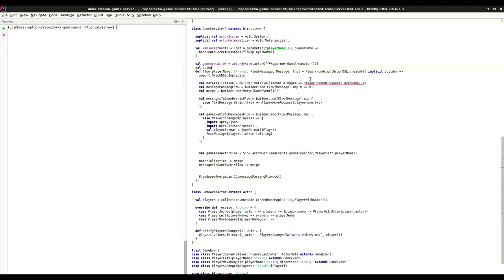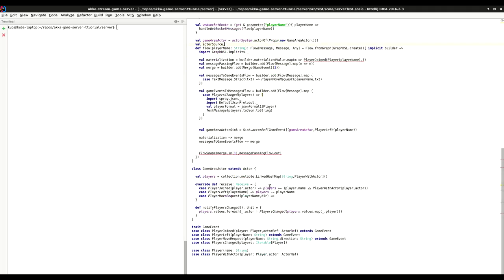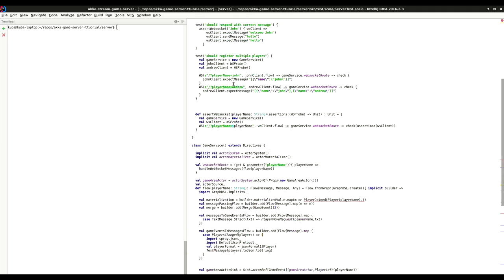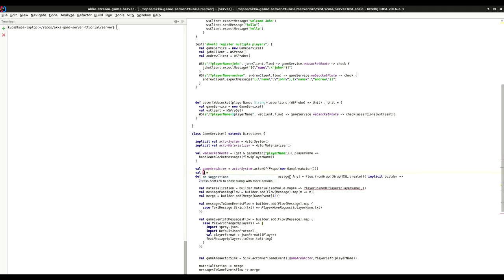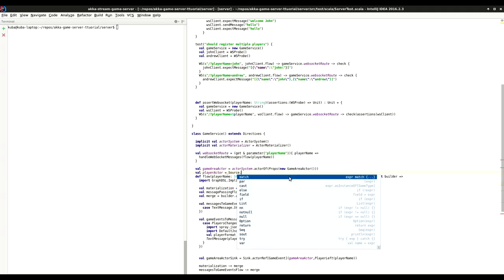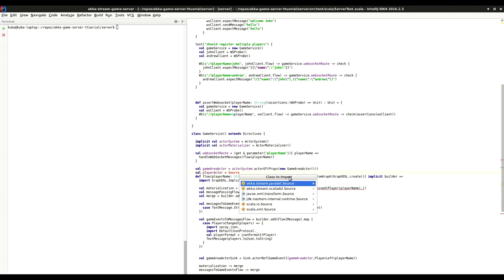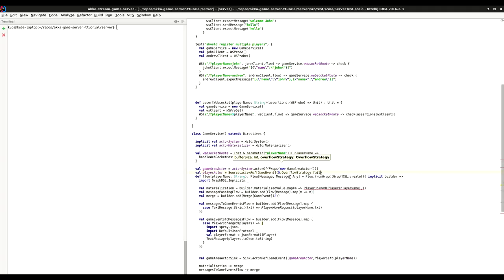So to do that, we have to define an actor source, meaning the actor that our game area actor sends messages to. So this is actually this actor, which is kept inside the player with actor objects. So let's call it player actor. And define it like a source. Actor ref, and it's going to accept game events. Let's define a buffer size of 5 and overflow strategy fail. And then we pass it to our graph, and now the materialization value is an actor ref.